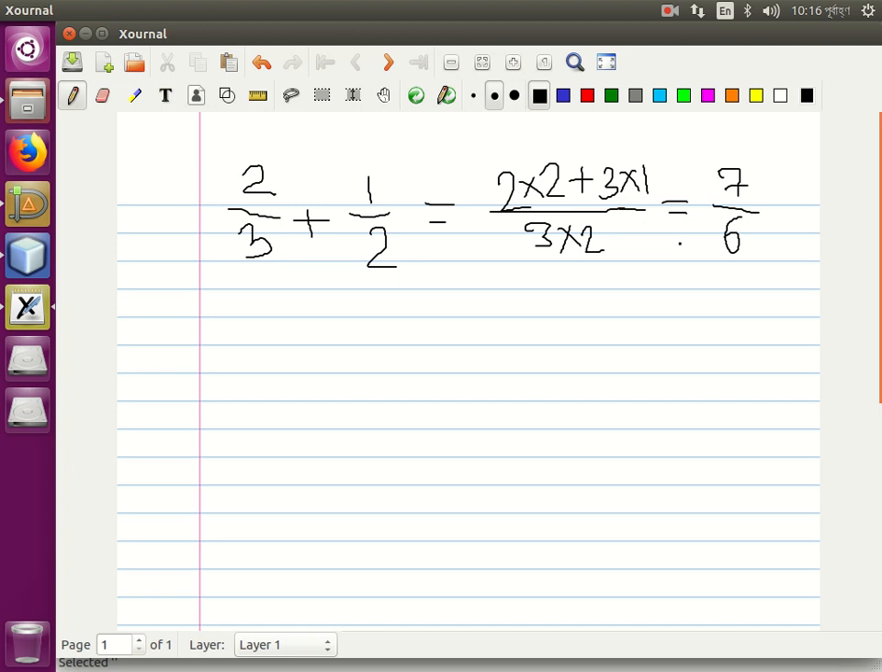What are these numbers called? 2 by 3 or 1 by 2? Yeah, this is called numerator and this is called denominator. That's right. But as a whole, what is this number called? Rational fraction. Yeah, a rational number also, fraction is also correct. I will go with rational number because it makes more sense over here.